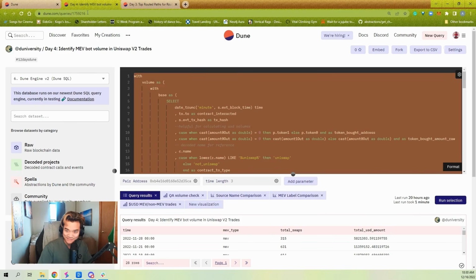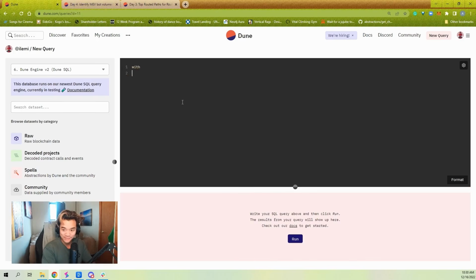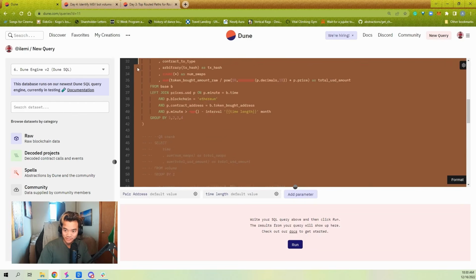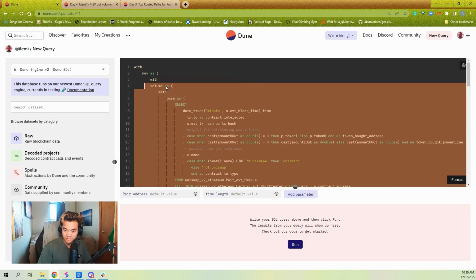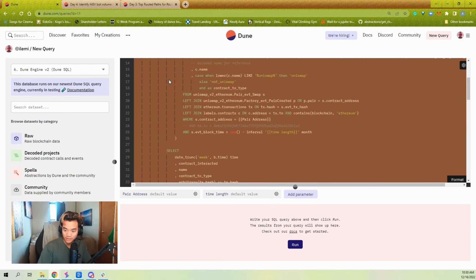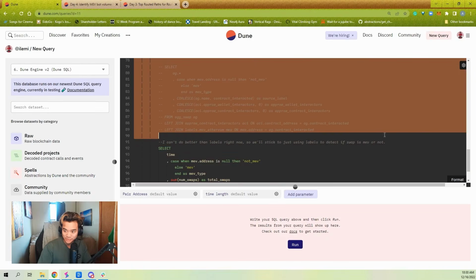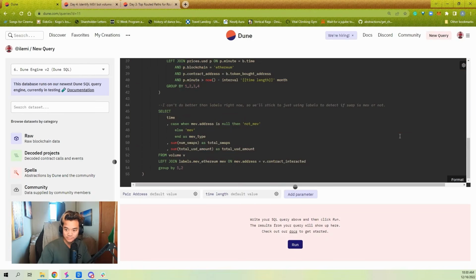Instinctively put a select in, but first we need this with MEV as. We're gonna copy this all in here. And I'm gonna remove this data exploration portion that we did. And let's start generalizing some things.